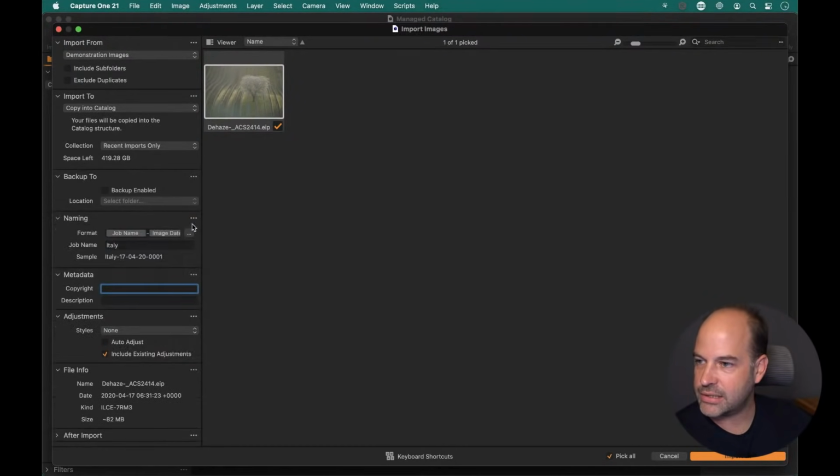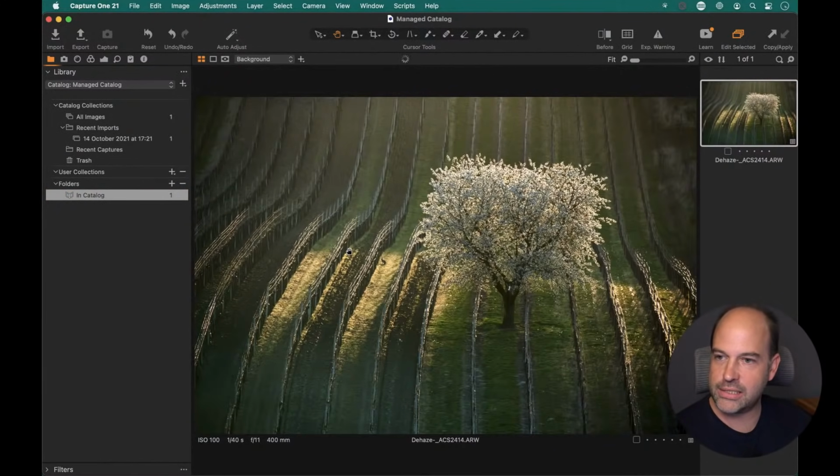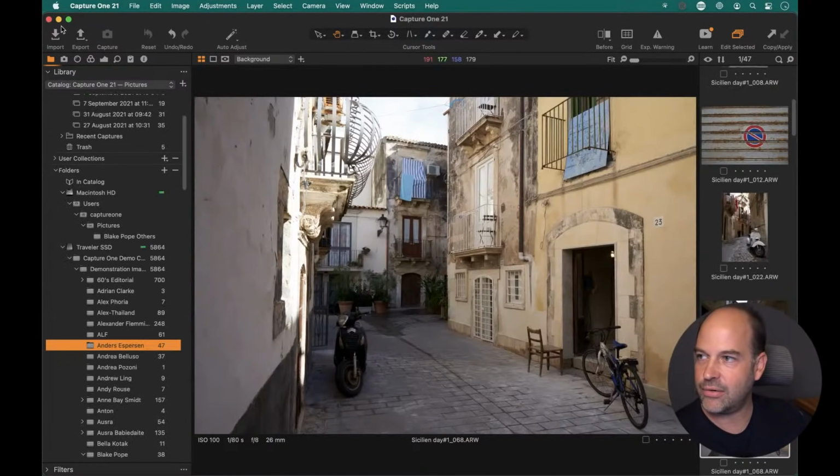Let's just reset all of this naming business so it's not screwed up. So it's going to be inside the catalog. So, import images. There we go. We've got one image inside the catalog, like so. We've come back home. We've had a fantastic trip. Let's close this catalog down.